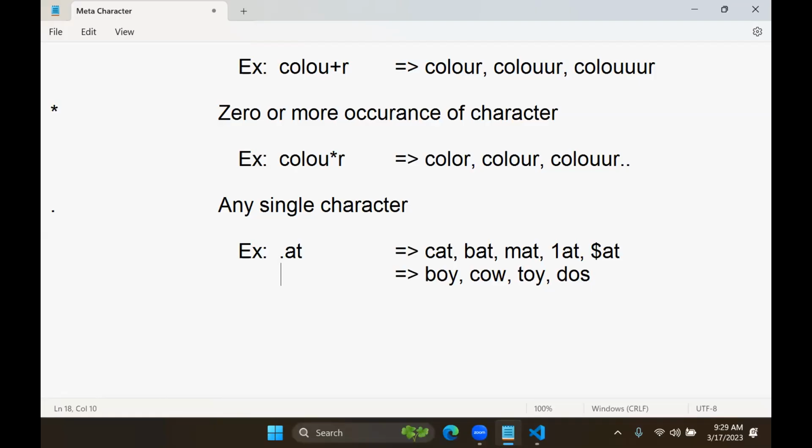What is common? O is common. The first and last characters are changing, which means O is common.